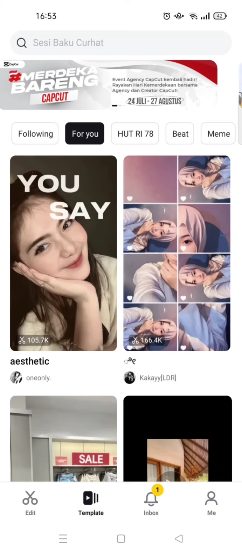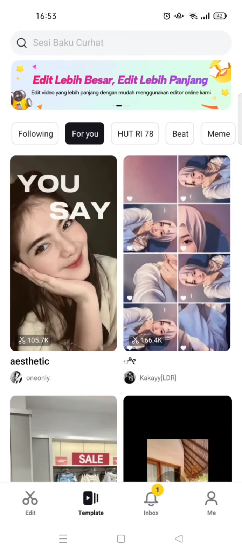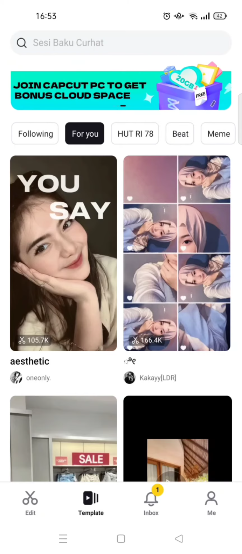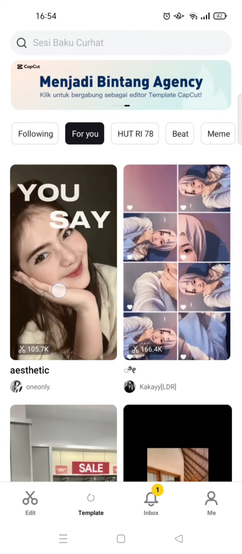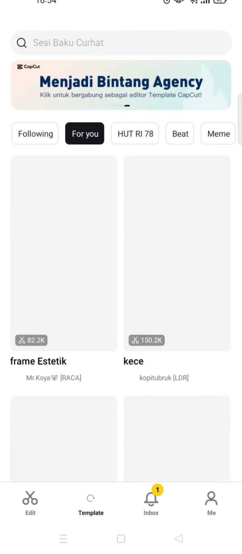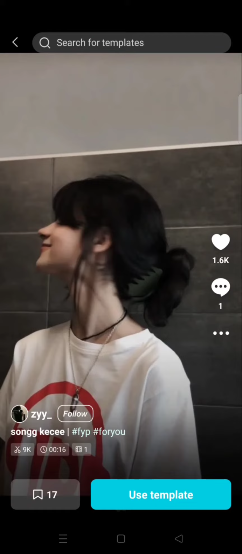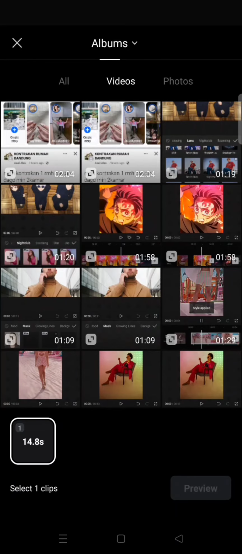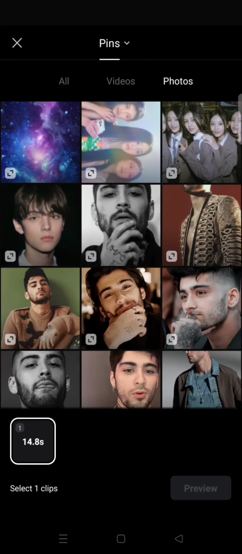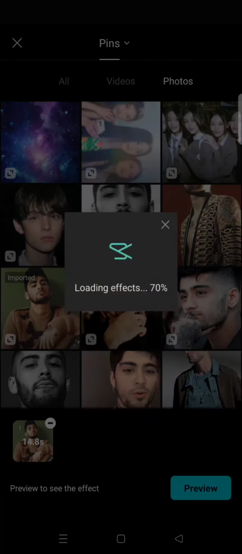On today's tutorial, I'm gonna show you how you can change the video resolution of a template that you use on Capcut. So here I've already on the template tab on my Capcut, and I'm going to just use, for example, this template. Okay, I'm going to use this template. So just click on use template and add your photos or videos. Okay, I'm going to just add this one. Click on preview.